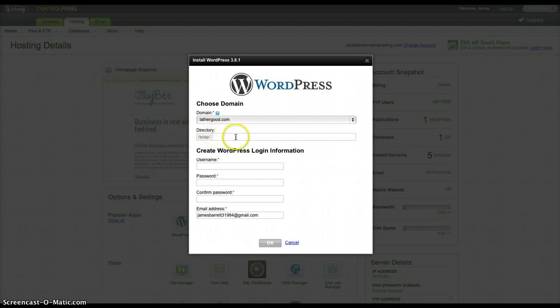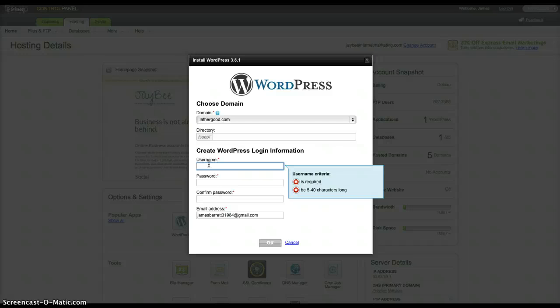And actually we want to put our new WordPress into this domain, which is going to be under /soap. So we're going to go to create that. If I just pause this for a second while we get it started, I'm going to fill out the username, password, and change the email address to my Lathergood email address, and then I will be back when it is done installing.